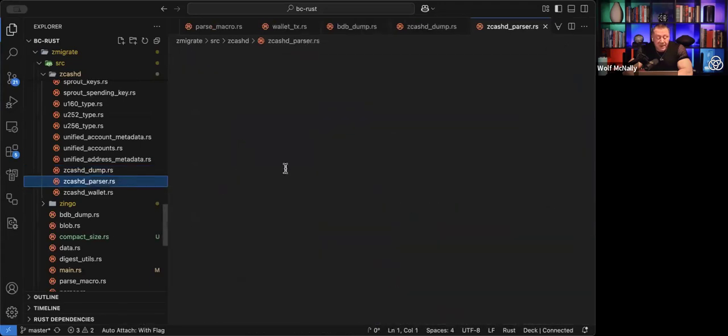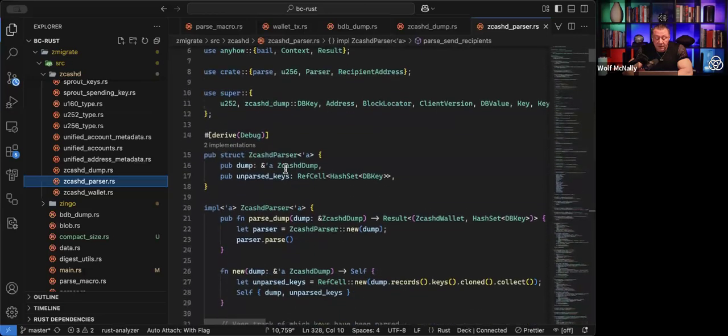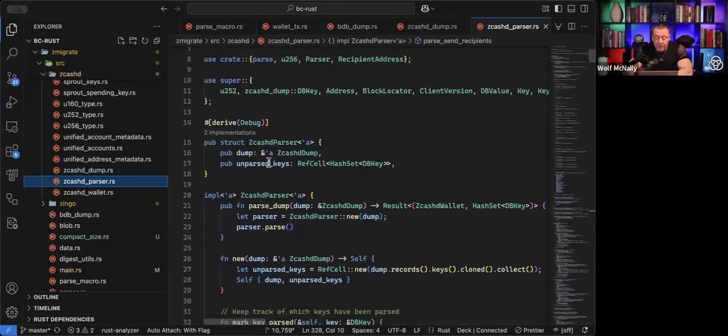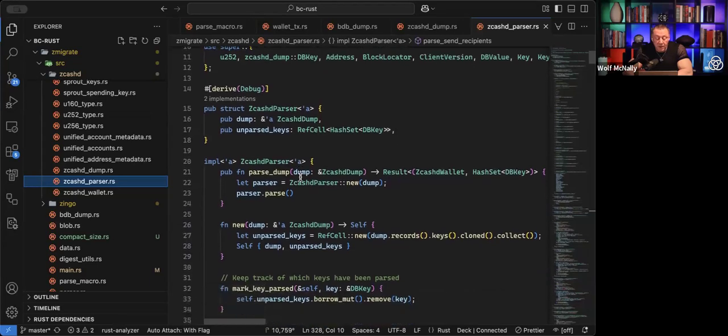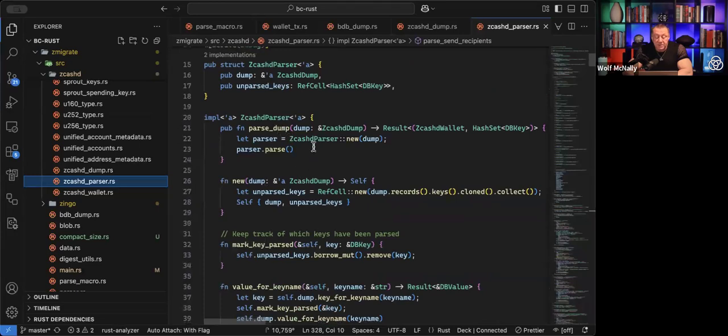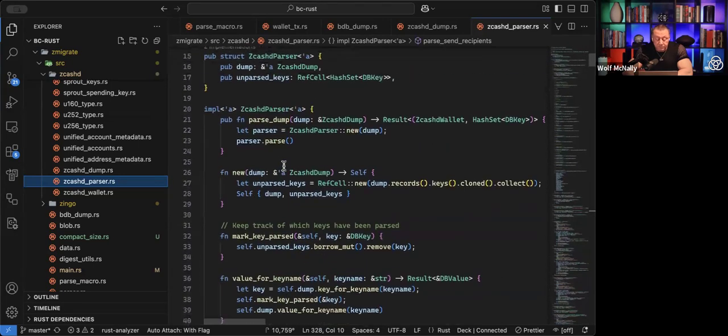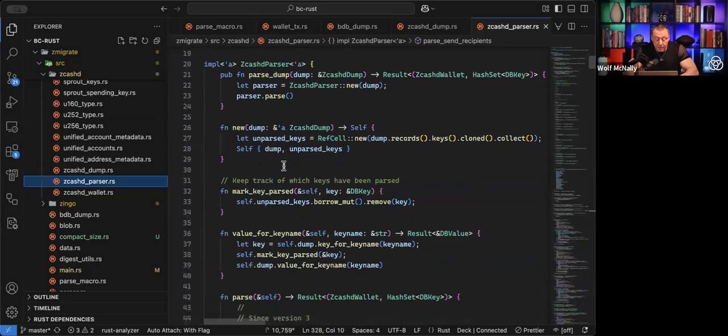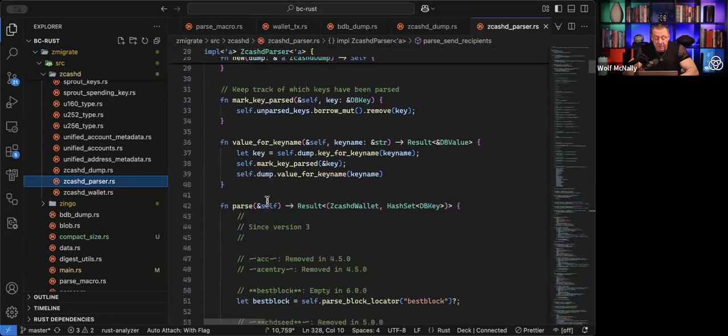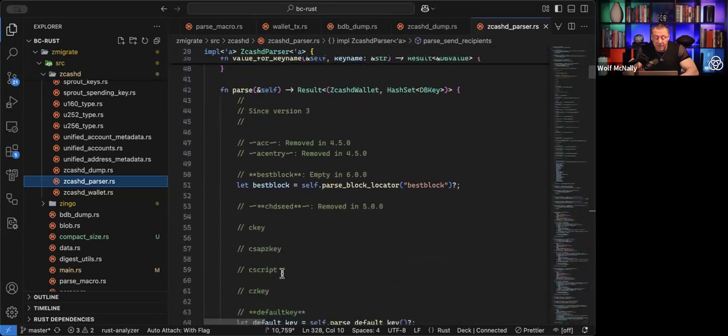Once I have the BDB dump, I pass that to the Zcash parser. The Zcash parser itself takes the dump as an input and keeps track of the unparsed keys. This is how I'm making sure that if you run this on a wallet and it turns out it has keys that I missed somehow, that gets kept track of here. There will be an error report at the end saying that certain keys were missed. Then this creates the Zcash parser and calls parse on it.